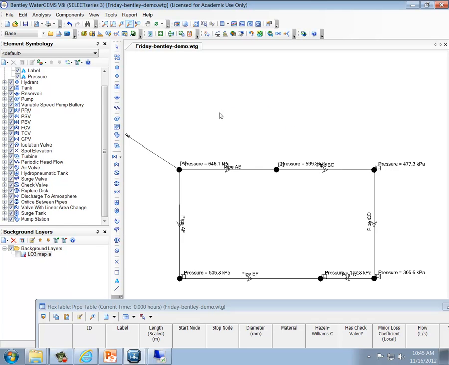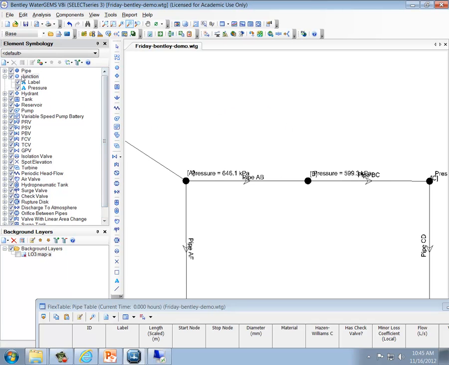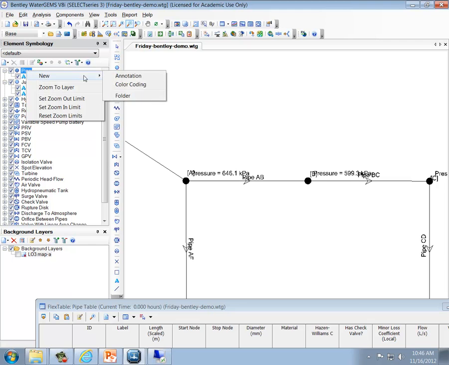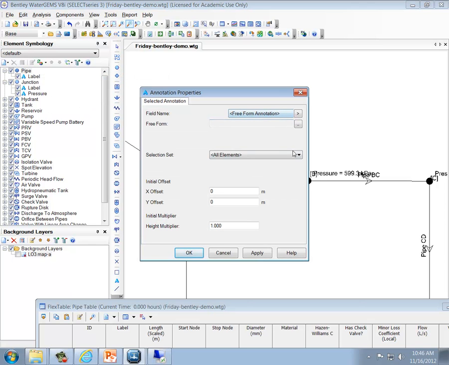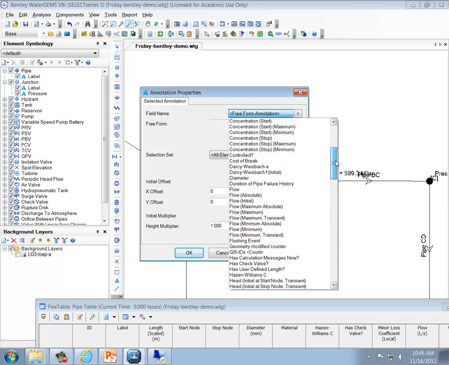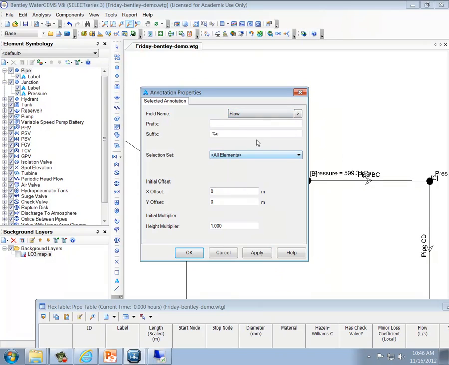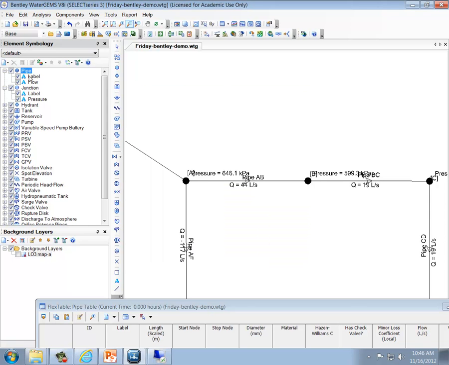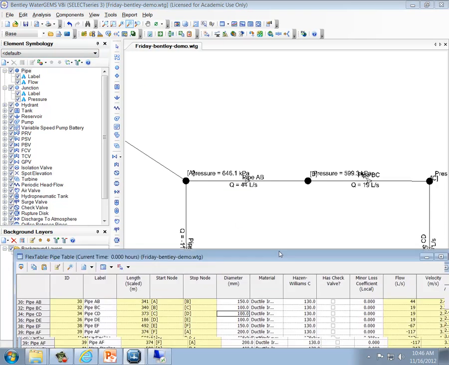To annotate, if I wanted to do, for example, the flow rates through the pipes, whichever one you want to annotate, if it was pipes or junctions, you right-click on it, New, Annotation, and then you pick which field you want to annotate. Let's say I'd want to do flow, and then here in the prefix I'd have Q equals, pick an offset for the location, maybe -10, -10, apply, and there it is. So annotation, you right-click on the element that you want to annotate.